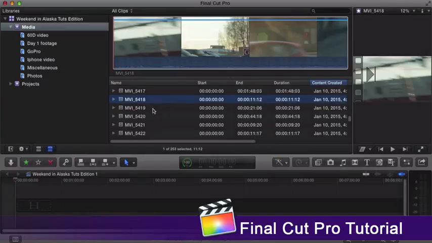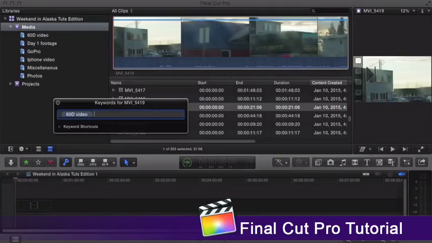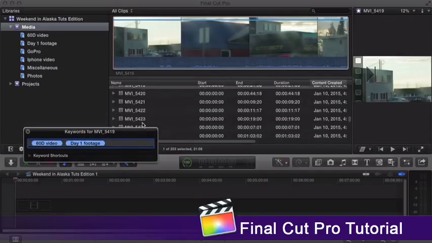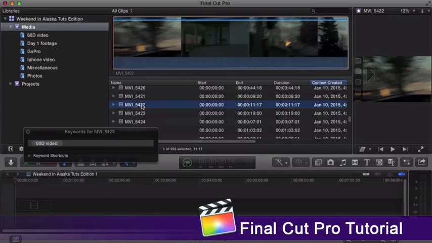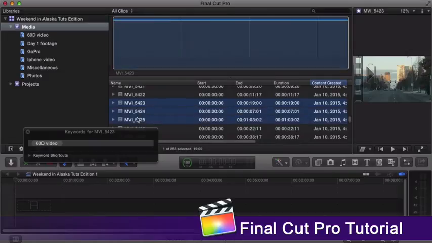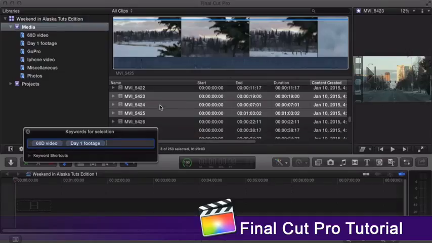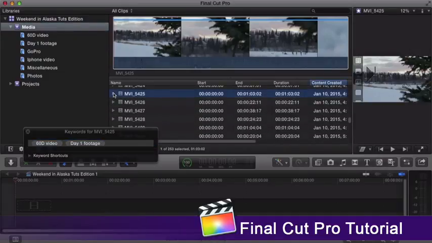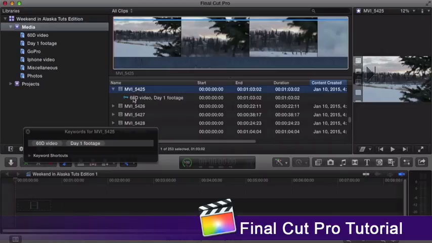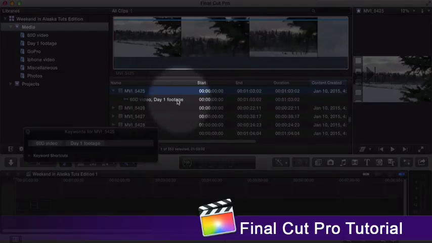We can also, instead of dragging, use our keyboard shortcut Command K and then start typing in the keyword. Oh, here we go. And we can do that one at a time or a few clips at a time. Now if we open up this file here, we'll see that this clip belongs to the 60D video keyword and also the Day 1 footage keyword.